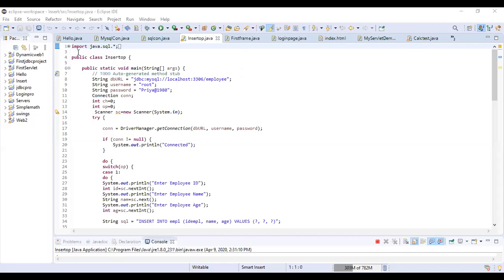The very first thing is that we have to import java.sql.*, because this particular package contains all the interfaces and all the classes required for establishing the connection of the Java application with your MySQL database.